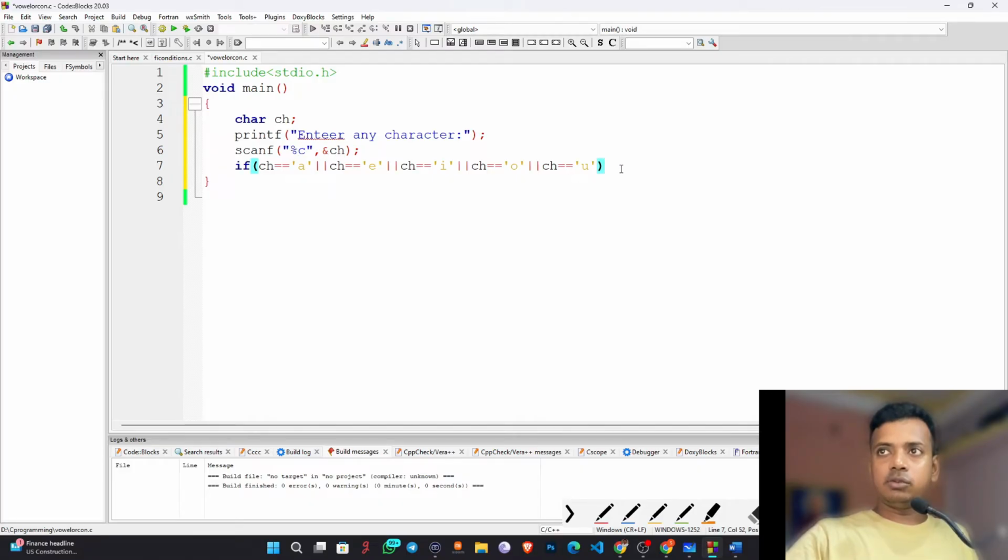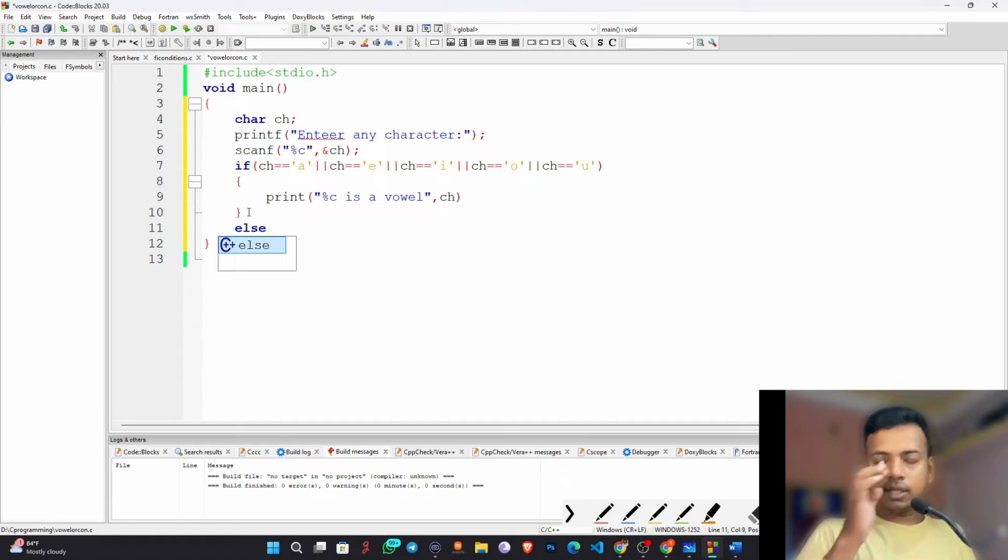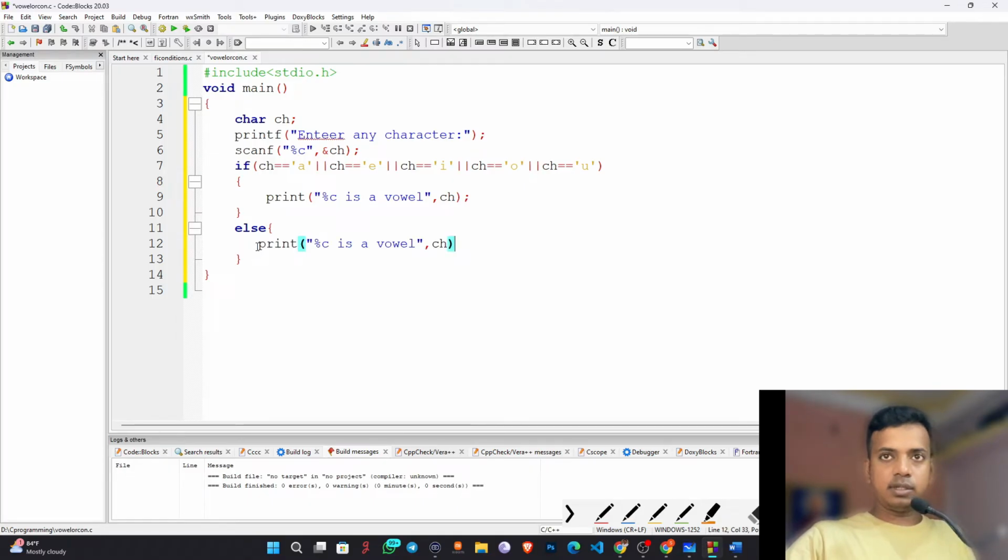Now I'm erasing that. If the condition is satisfied, it will print percentage c is a vowel, comma, ch. Else, we'll write the else condition also, because if it is not a vowel, that means it is a consonant. So we'll copy that and paste it here: percentage c is a consonant. Fine. Let me add the semicolon.